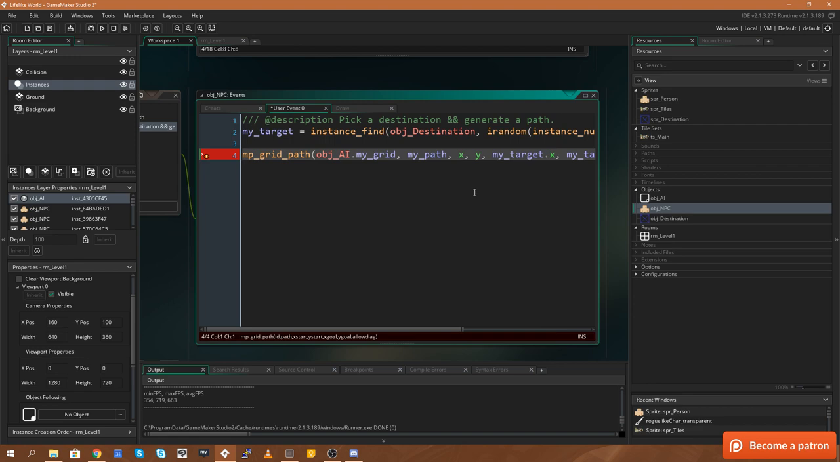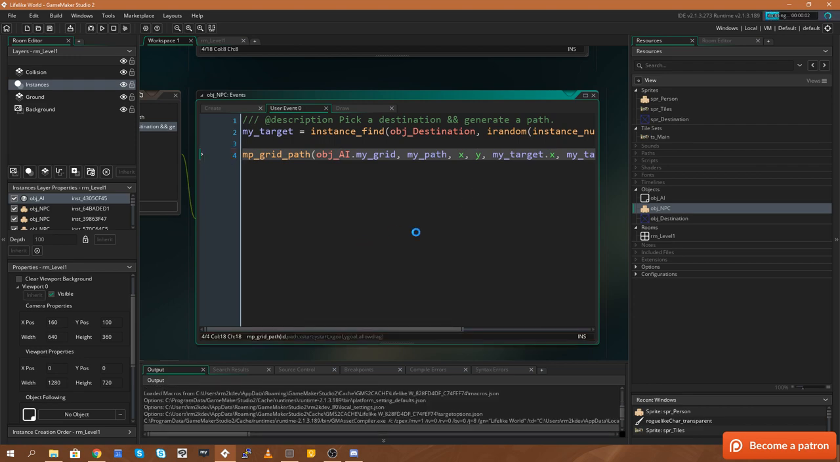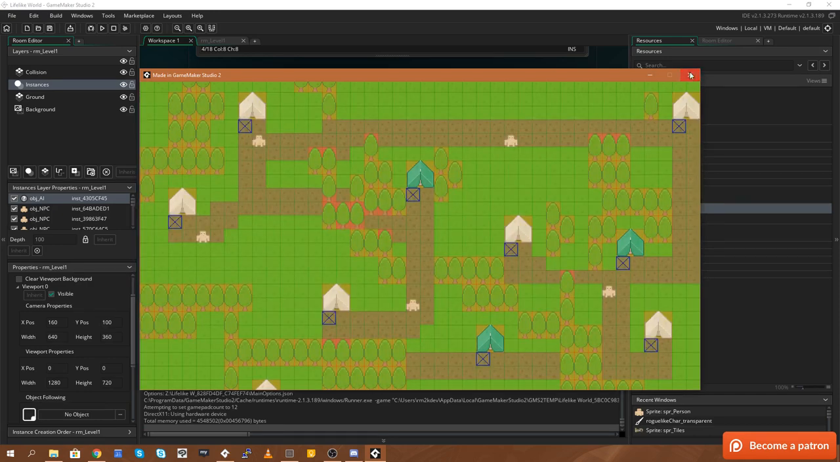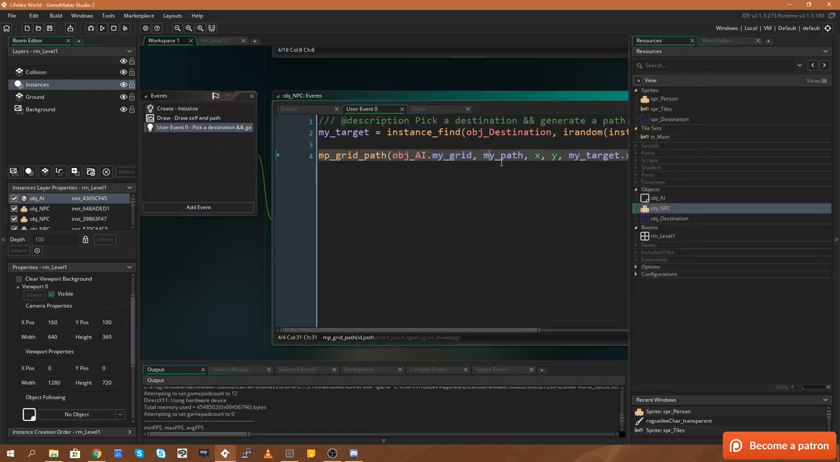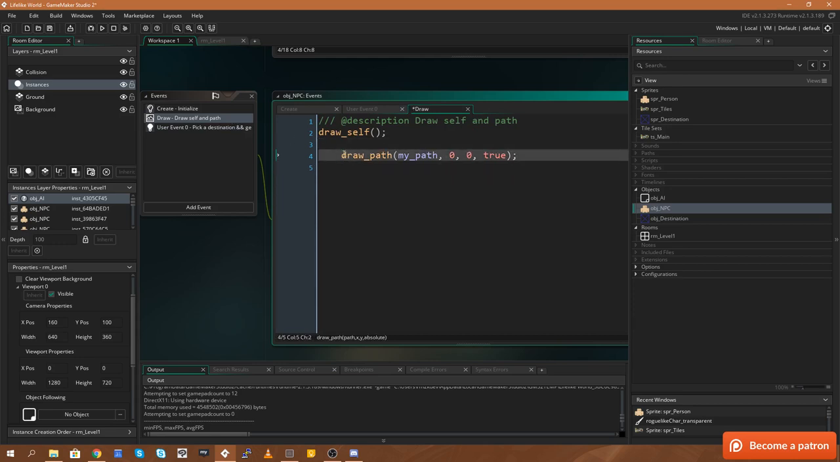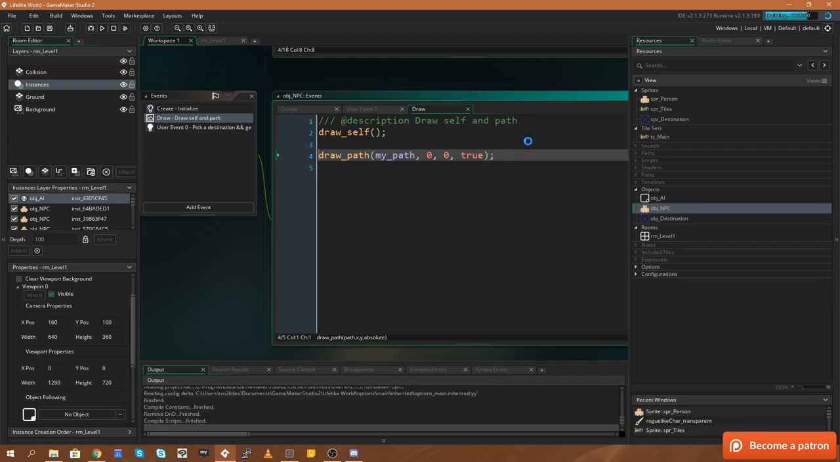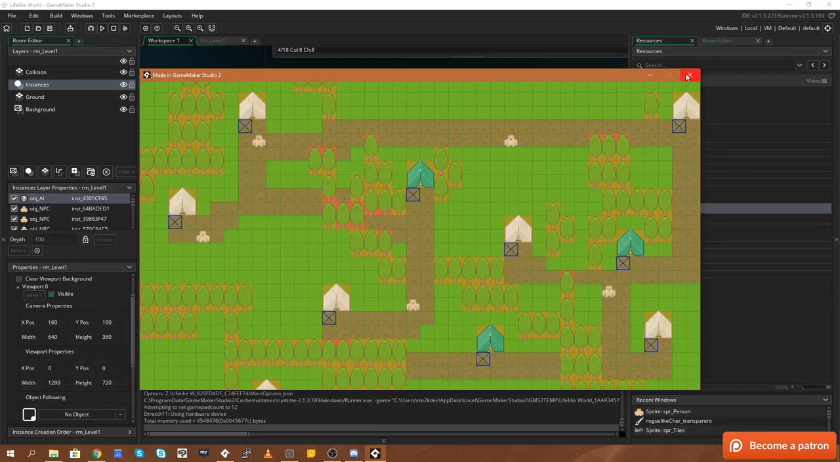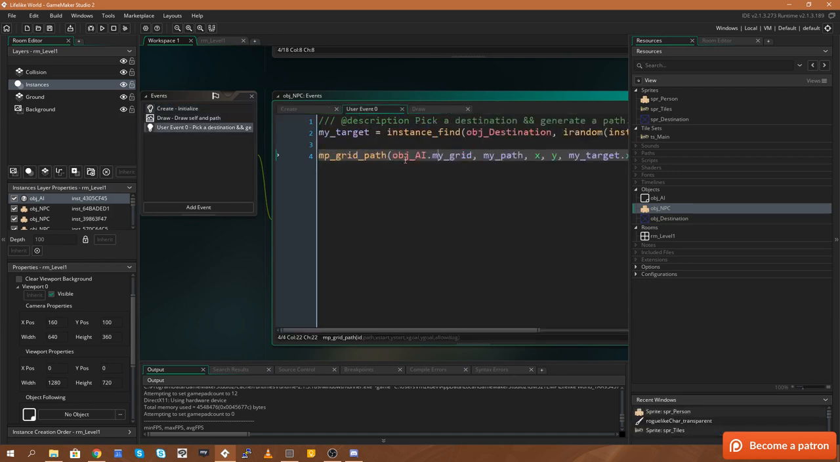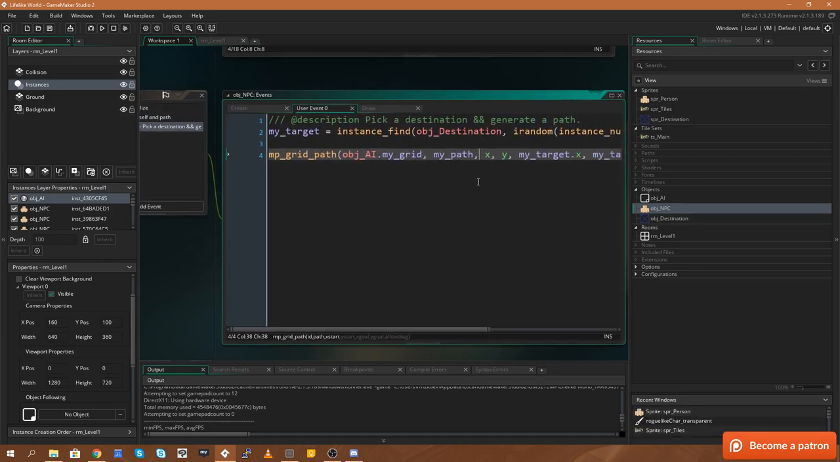All right, now, in theory, if we run this, we should have a bunch of paths on the screen, and we don't. Always the way. What have we done wrong here? Let's have a look. Is the draw event still run? No, it's not. Let's get rid of this because we don't need that anymore. That's probably the issue right there. Let's have a look. Nope, that's not the issue. What is the issue? We have a path. Path add. MP grid path. Using the ID of that path. My path. X and Y. My target.x. My target.y. And then allow diagonal. That should be fine. Oh, you know what?